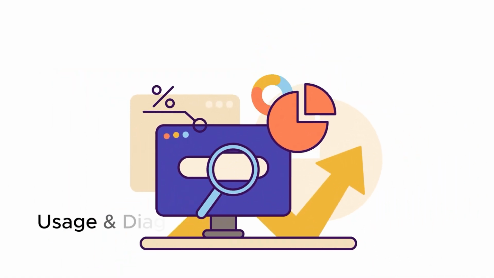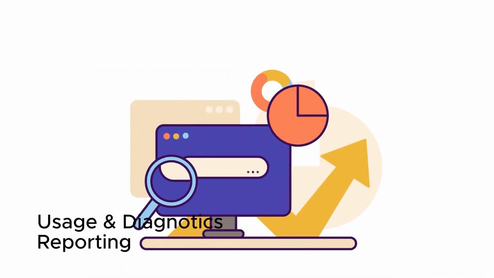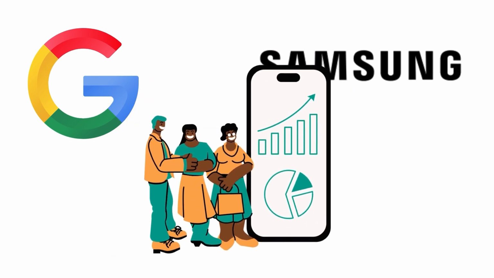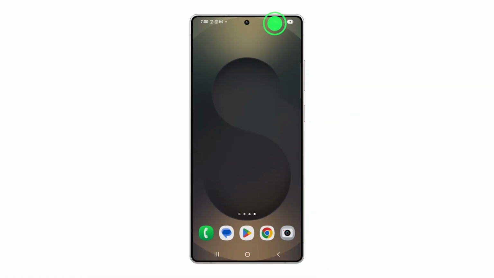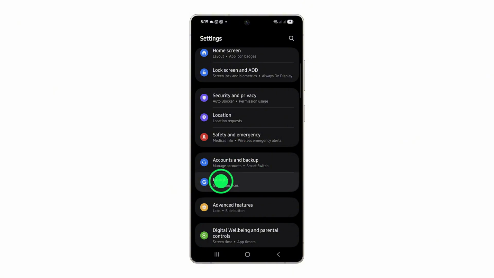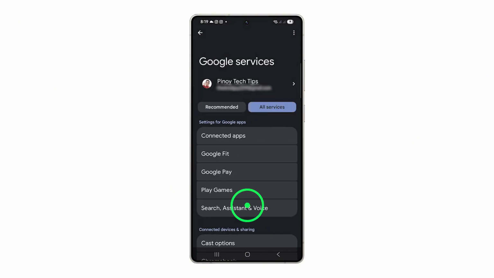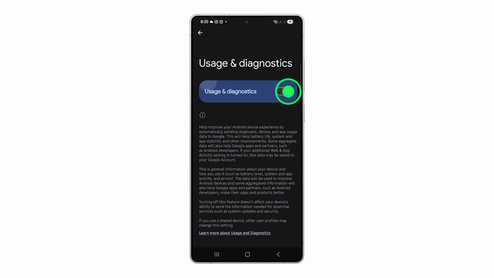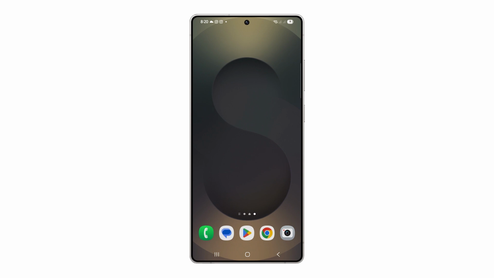Another key setting is Usage and Diagnostics Reporting. Both Samsung and Google collect system usage data by default, tracking when apps crash, how long you use them, and more. To turn this off, open Settings and tap Google. Tap All Services to reveal other settings, then select Usage and Diagnostics. Toggle the switch off to disable the service. This stops your phone from sending detailed reports about your behavior to Google.